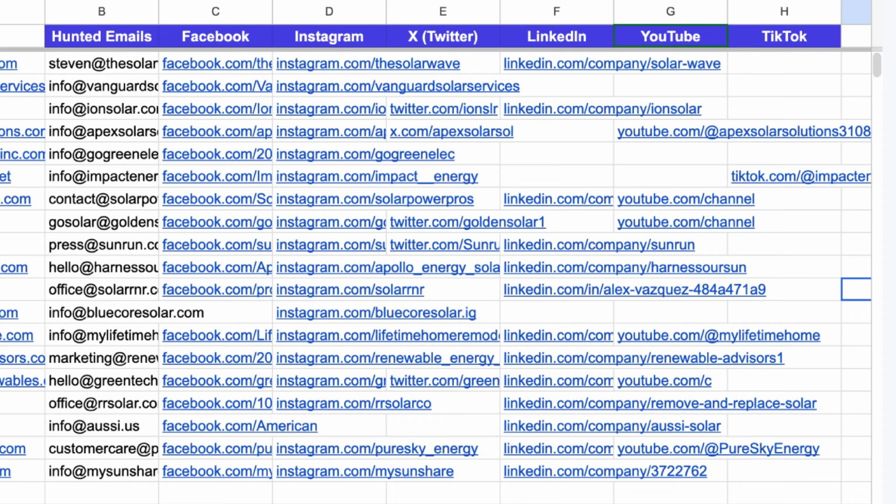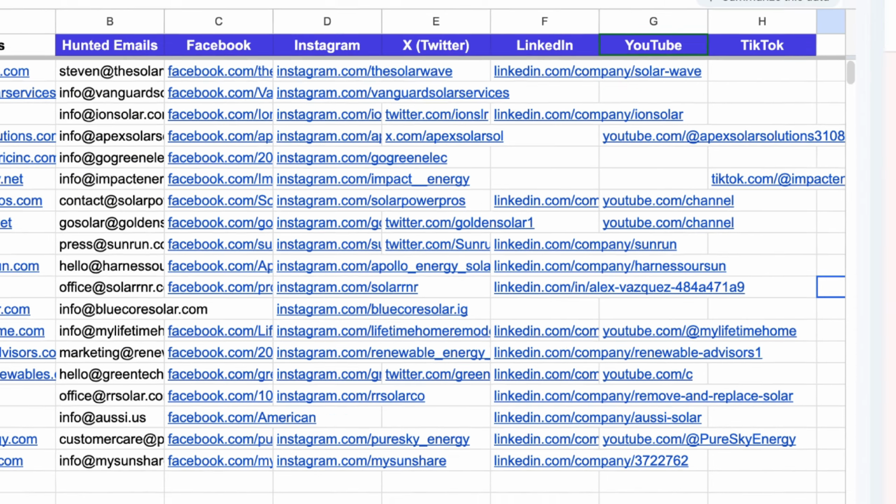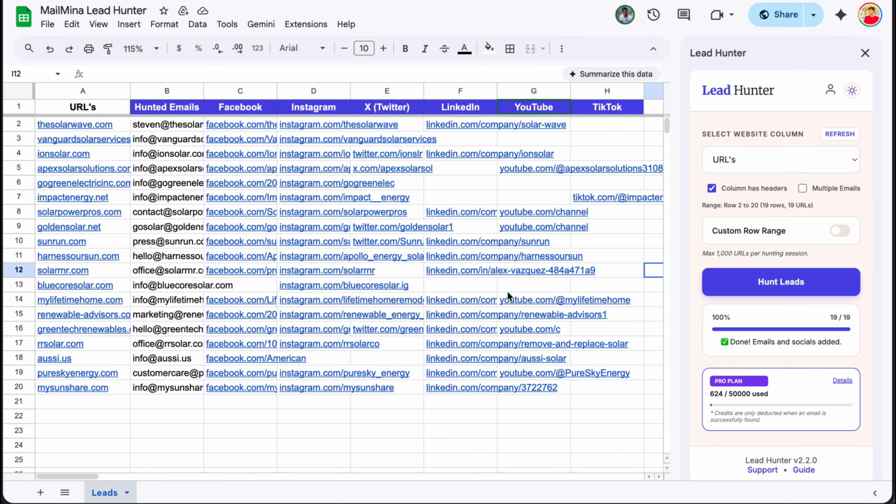Once the process is complete, you are left with a rich, perfectly formatted list of highly targeted leads, ready to be exported or pushed immediately into your cold outreach software. This is how easily you can build high-quality B2B contact lists using Lead Hunter for Google Sheets.